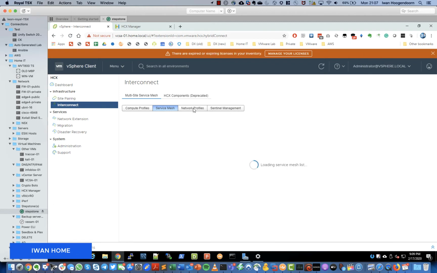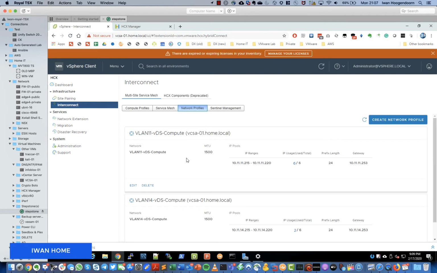If we go to my network profiles, you can see that I've already pre-configured some of the network profiles that are required. You can see VLAN 11 there that I'm using for management, and VLAN 14 that I'm using for vMotion.